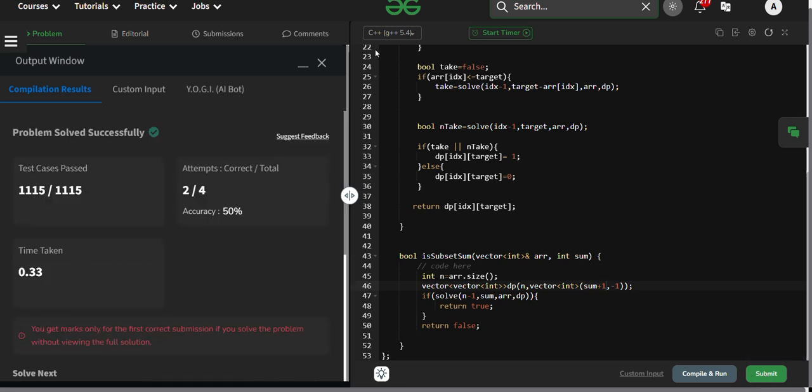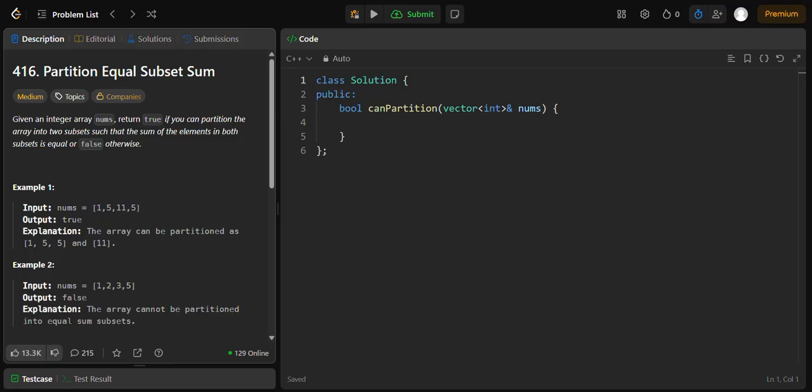That's how we solve this problem. Let's move to another question. So second problem is partition equal subset sum. In this we are given an integer array nums and return true if you can partition the array into two subsets such that the sum of the elements in both subsets is equal, otherwise false. So we have to divide nums into two parts such that the sum of elements of both subsets should be equal.